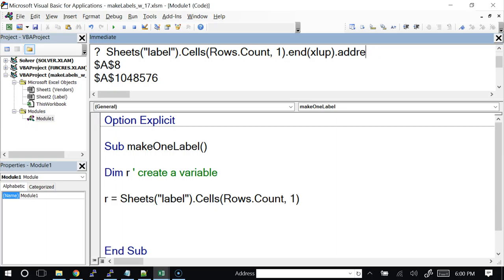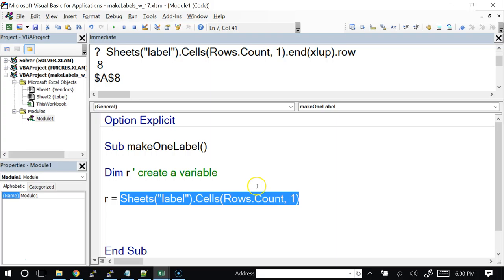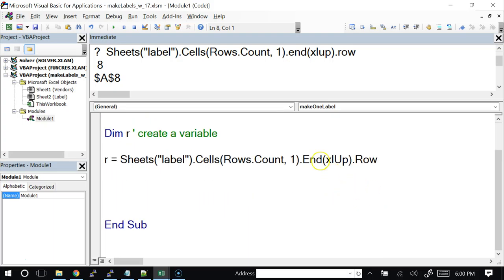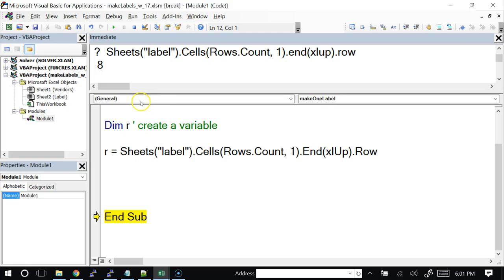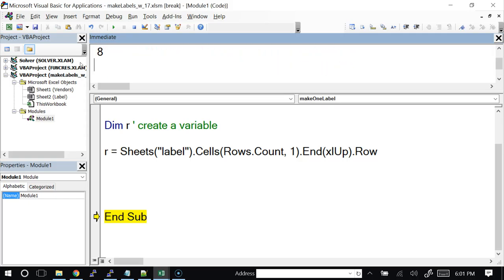Now, I don't want the whole address. What do I want? I want to know the row that it's on. And so a cell has a property called Row. It just tells us that's the row the cell is on. And so that should get me to the last row that has data on it. In fact, I'm going to step through this code and see if it works. F8 will let me step one line at a time. It has now executed that line. I should be able to look at R, and R is 8.